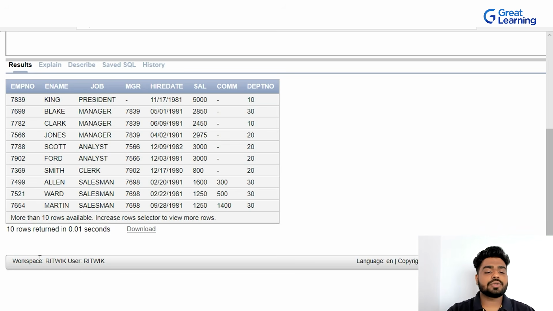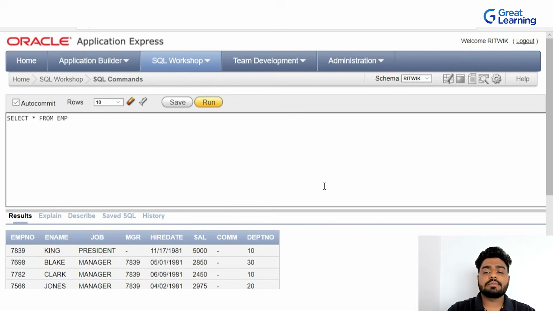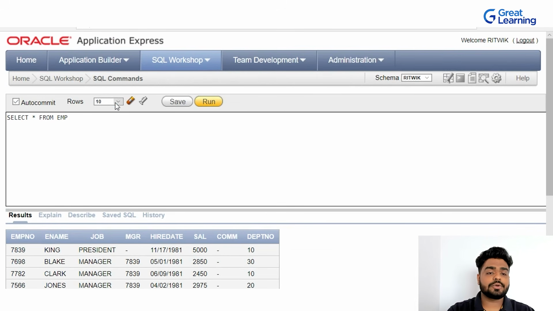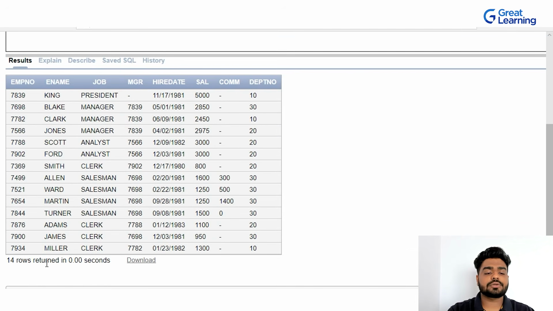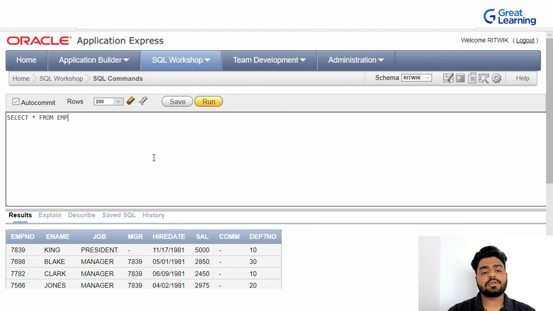Now you can see it says more than 10 rows available, increase rows selected to view more rows. That means there are more rows here. So let's set it to around 200 and run, and you will see all your data. We have 14 rows returned, right? So this is how you can play with the data and get all this data accordingly.